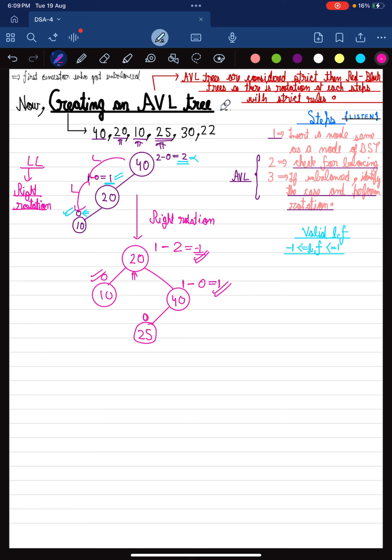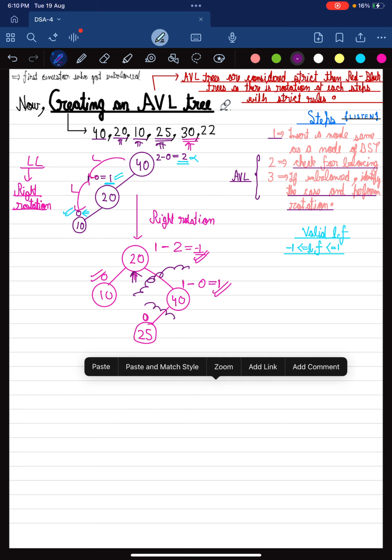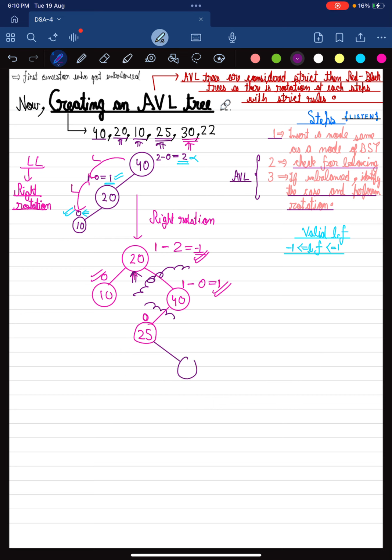Now let us add a new node here. The new node which we have to add is 30. Now let's add 30 here. 30 is greater than 20, so the right part of it. Now 40, 30 is less than 40, so the left part of it. 25, 30 is greater than 25, so the right part of it, and here it comes. So we have 30 here.